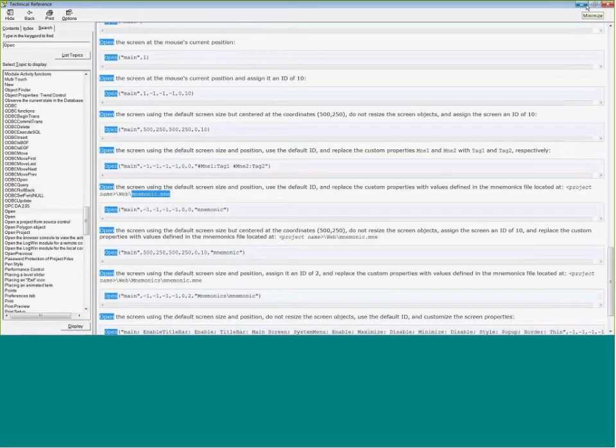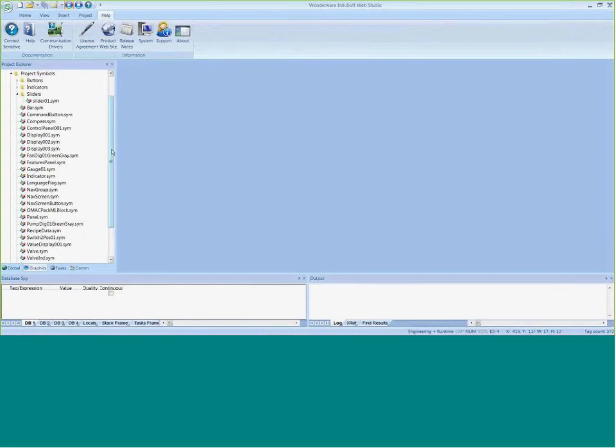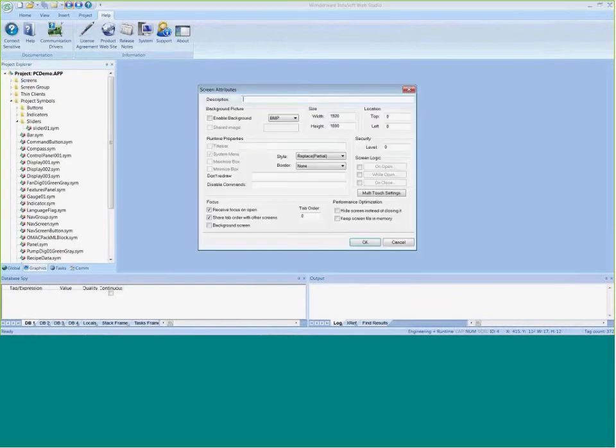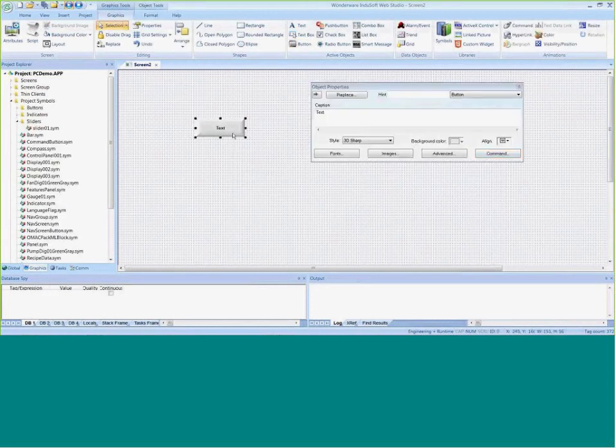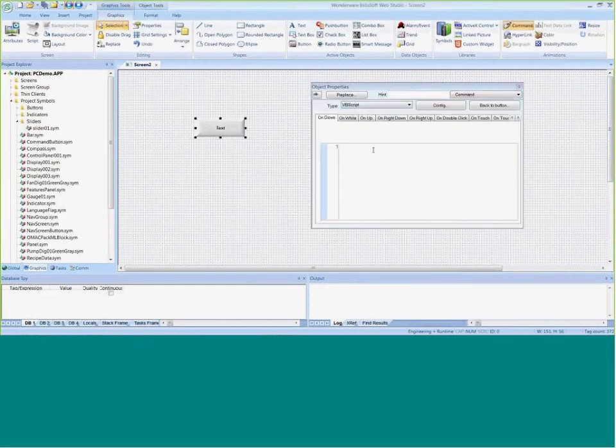Let me go show you a little bit more here in the application. Most people, if they're going to create some navigation, quite often put a button on the screen, give it a command animation, and then tell it to open a screen. Well, this is a very simple way to open a screen, but you're not really using scripting here.